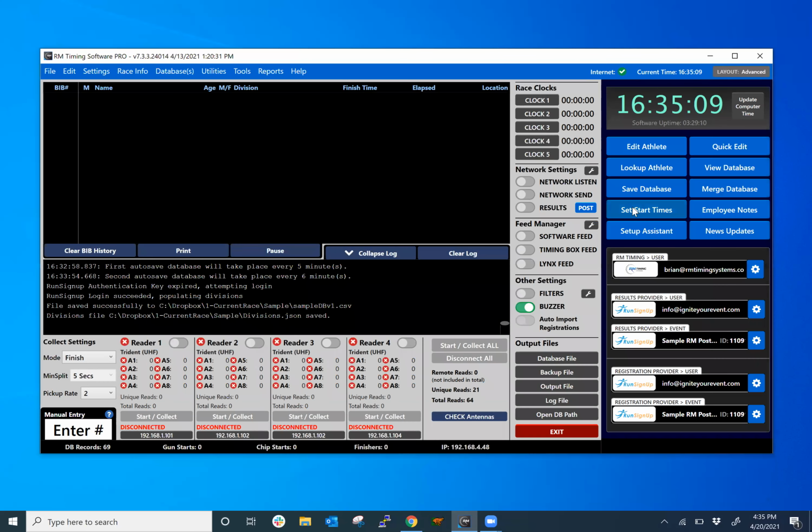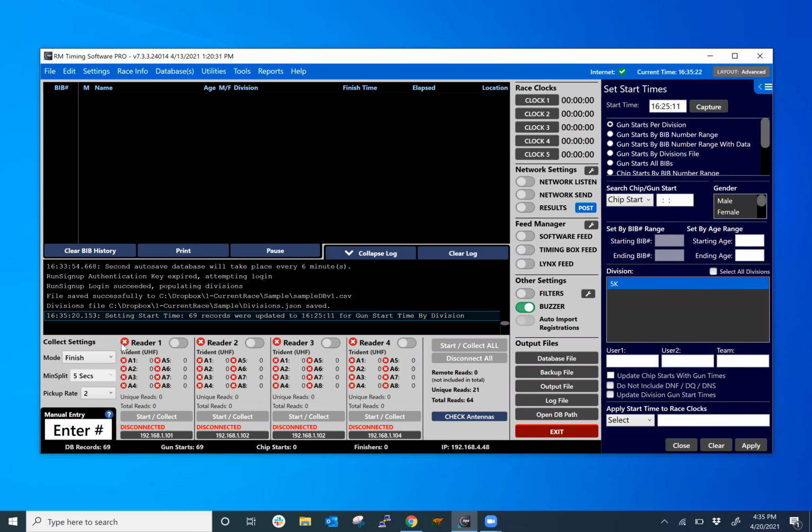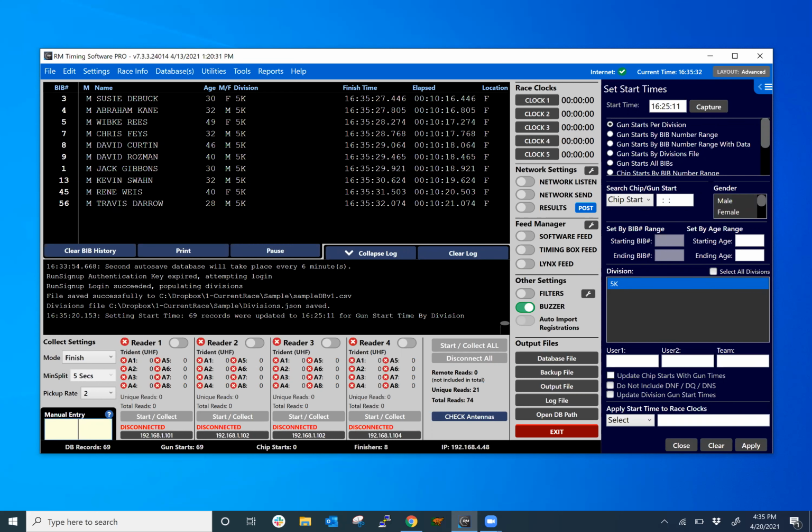I'm going to set my start times. I can capture. I'll make this 10 minutes ago. Gun starts per division for the 5K, and I apply. So here, gun starts per division. I've updated 69 records. I can then give a manual entry for some individuals to record some times. And I can actually post my results.